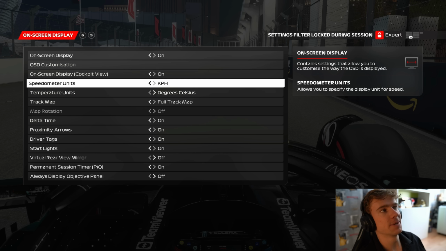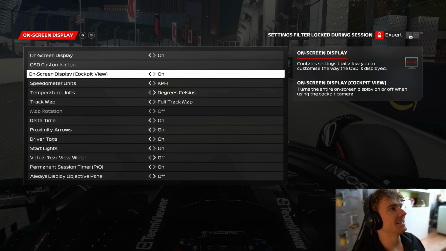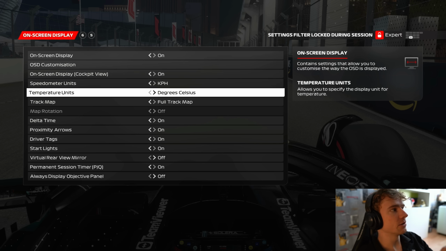Now this is obviously depending on where you live, kilometers or Celsius. And then on-screen display is handy for cockpit users because in previous years I think you didn't have the MFD in the bottom right if you had that turned off. So make sure to turn that on.